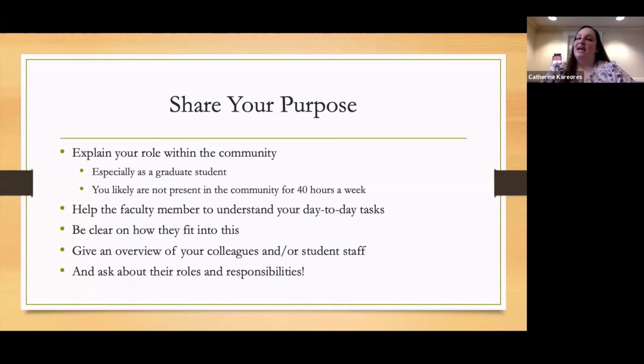And I think especially as a graduate student, for those of you who are still graduate students, the faculty members may not have a lot of experience working with graduates outside of a classroom setting, potentially outside of those who are engaging in research or serving as teaching assistants. Our role in a residential community is definitely a little bit different from that.